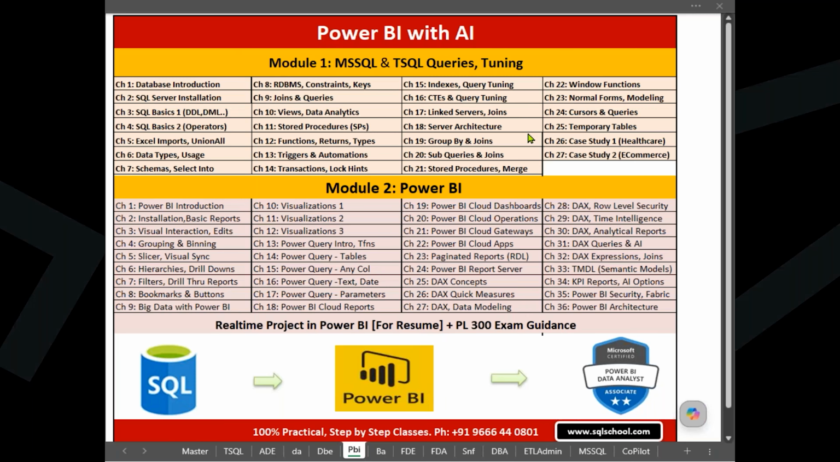Chapter-wise content for Power BI. Module 1, SQL, is the primary prerequisite to step into the main concepts of Power BI. Let's understand what exactly Power BI is, and what we do as a data analyst with Power BI technology.